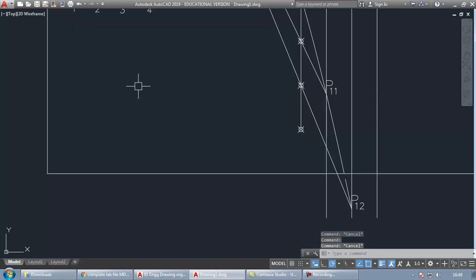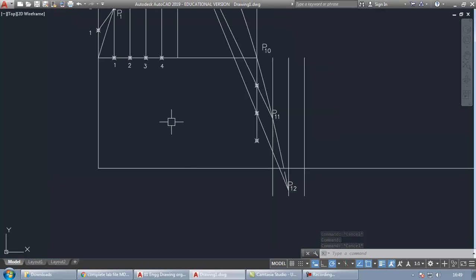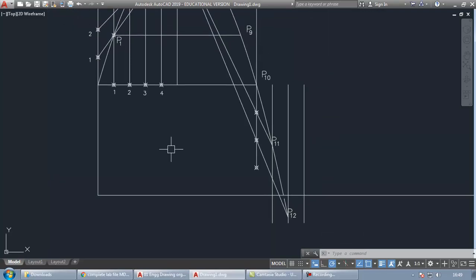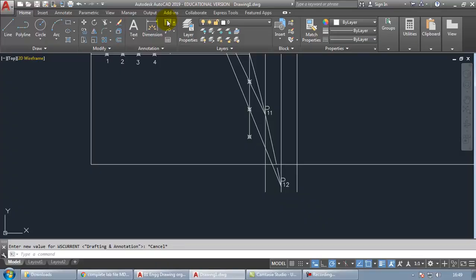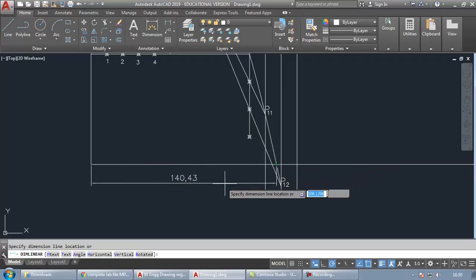So if you want to find the distance of the ball from the building where it touches the ground, we have to take the dimension option here, the horizontal distance. This is the base of the building and this is the point where the ball touches the ground. So we can see the ball lands at a distance of 140.43 meters from the building.